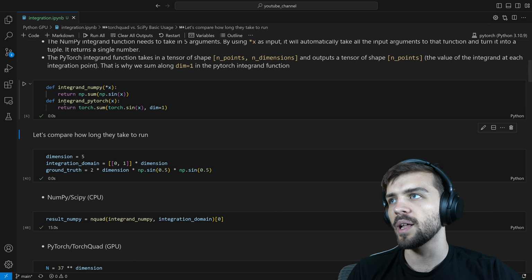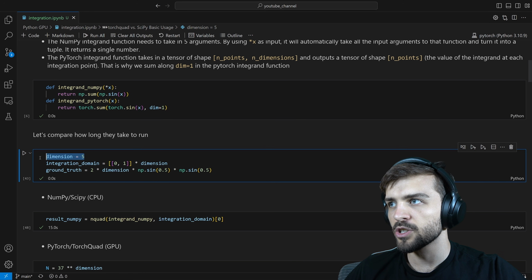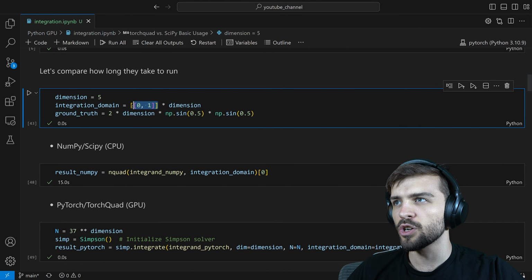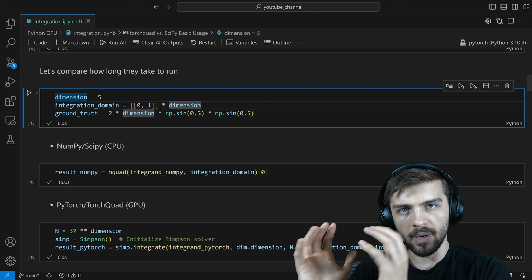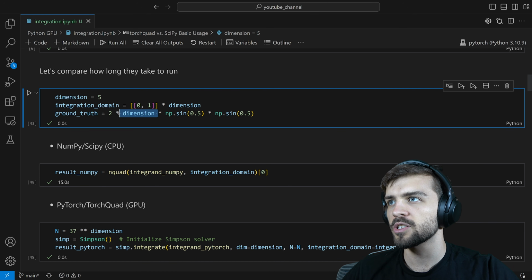So I have my 2 integrand functions defined. Then it's really easy to run them now that I have these functions set up properly. I know that my problem is going to be 5-dimensional because there's 5 different x values. The integration domain is 0 to 1 in each dimension. So it's 0 to 1, 0 to 1, 0 to 1. The ground truth is just 2 times dimension. So in this case, it's 10 times sine squared of 0.5.